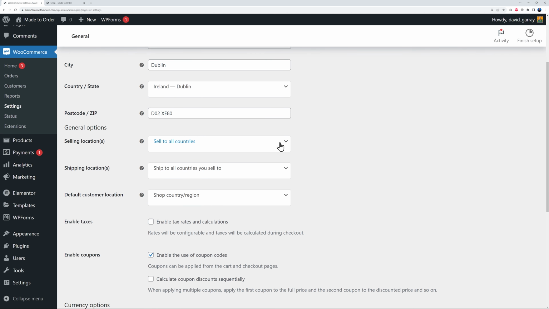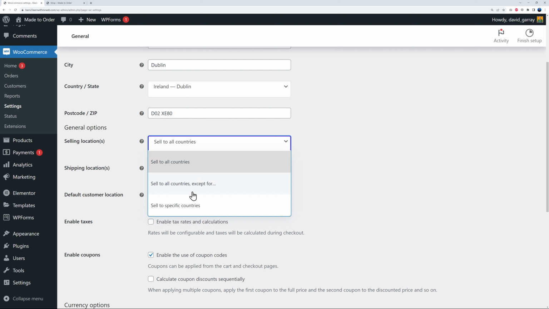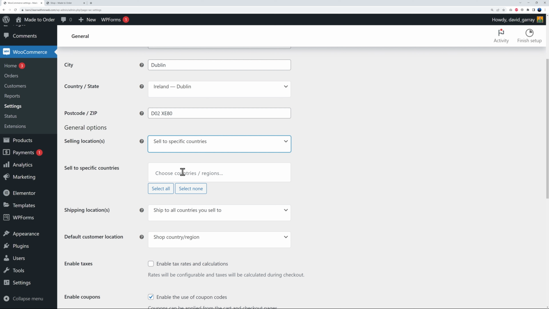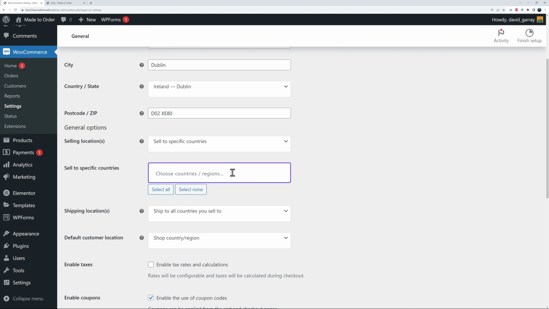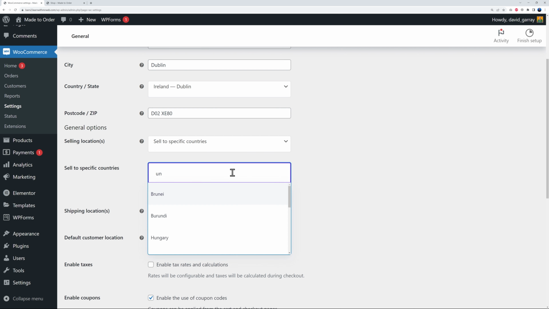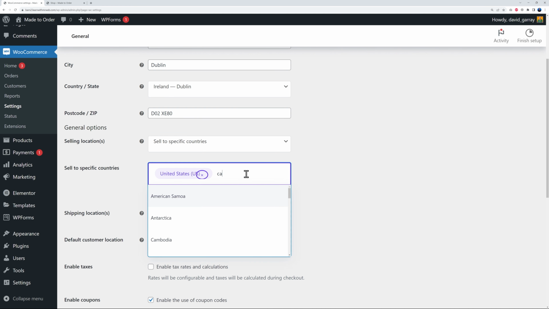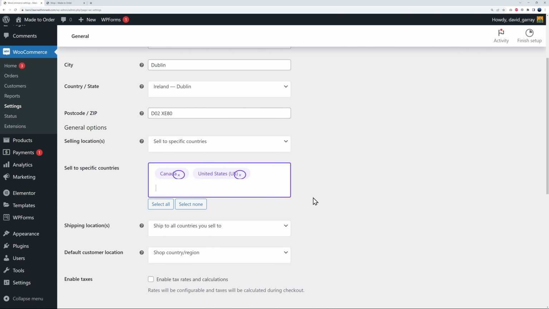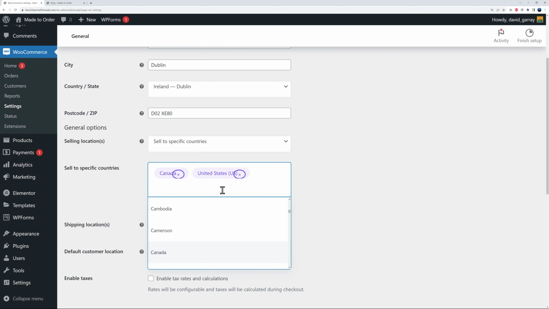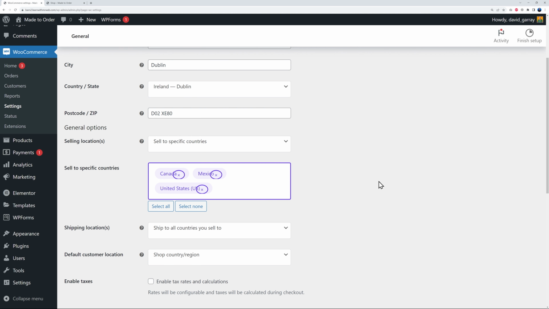And then where are you selling to? So are you selling to all countries? To all countries except for, or specific countries? So let's say maybe you're based in the United States and you're selling maybe just to United States, okay? United States, select like this, and maybe United States and Canada as well. So you could add the two, and perhaps United States, Canada, and also Mexico, in which case you can add them just like that, okay?